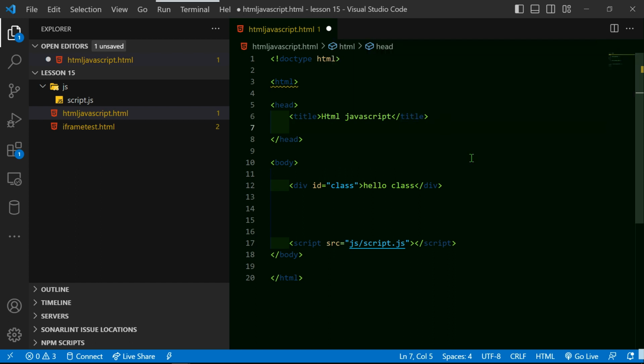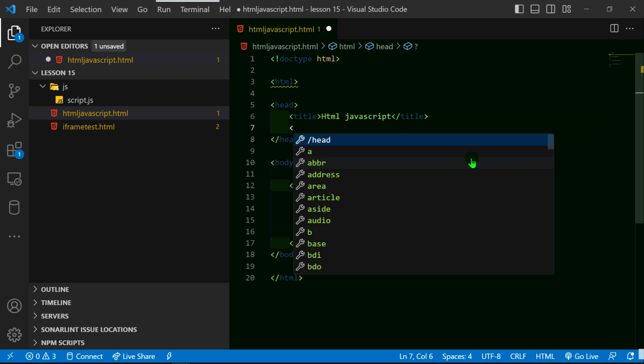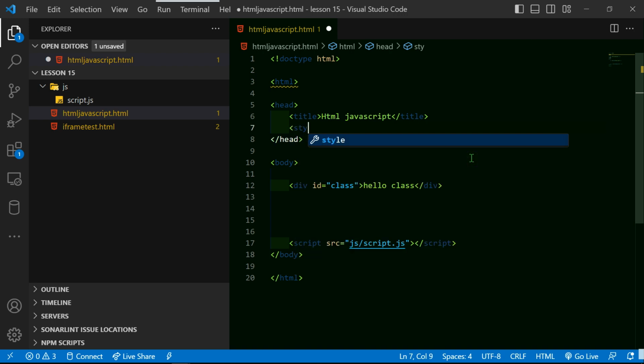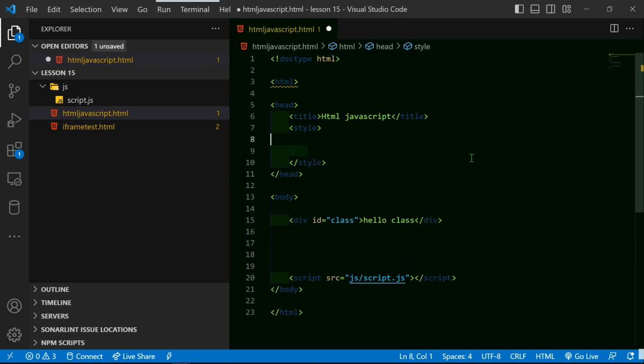The style element. The style element is used to define style information for a single HTML page. It's also known as an internal style sheet. It's part of the head element, and you can use it to define the page structure and how it looks.